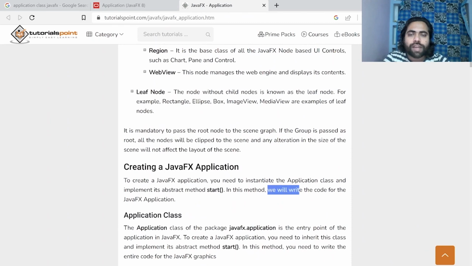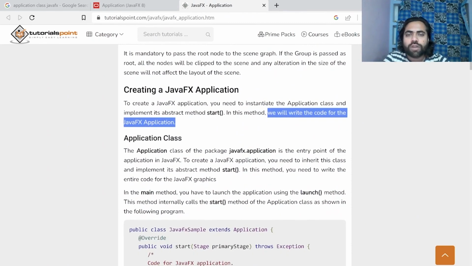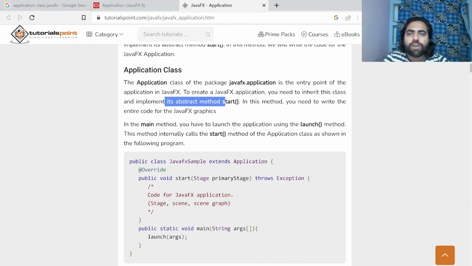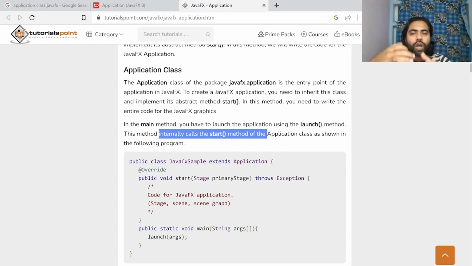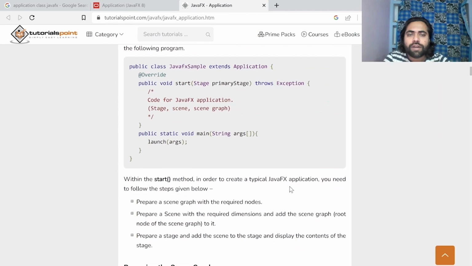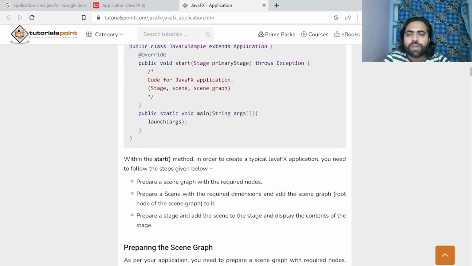Start: in this method we will write code for the JavaFX application. It is an abstract method. In the main method you launch the application using the launch method, and the launch method internally calls the start method. This is really important. So launch is called and launch internally calls start to build things and run the application. Within the start method, you typically need to create the scene graph and everything.